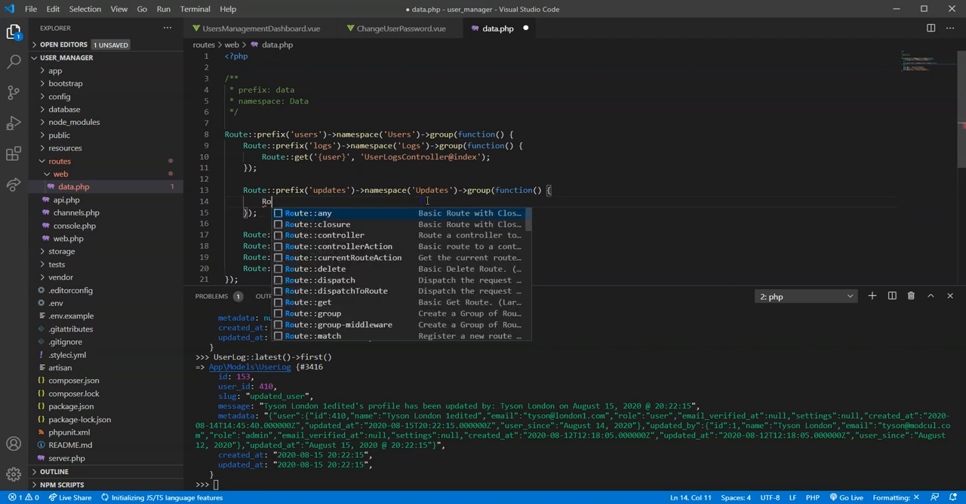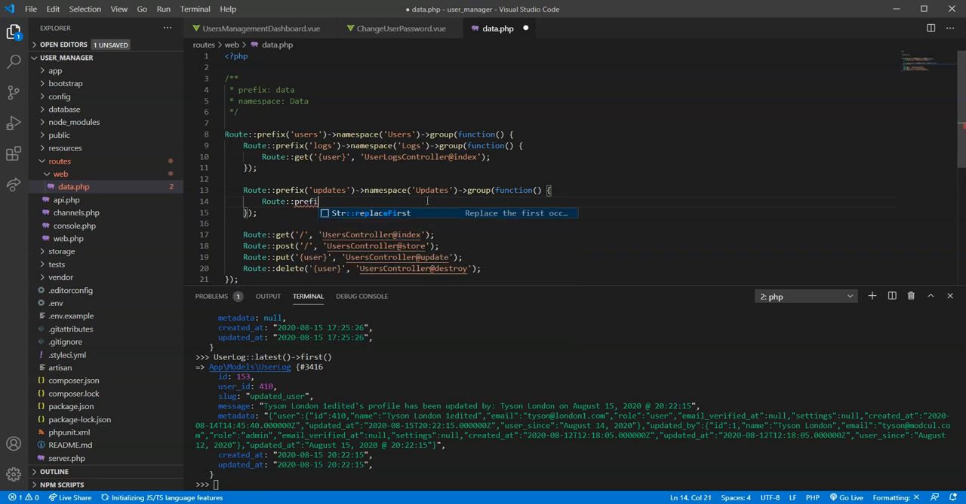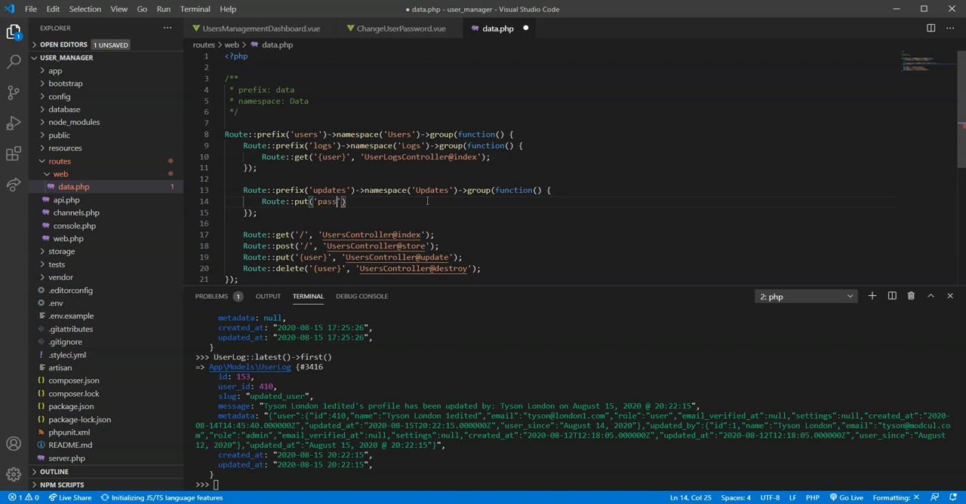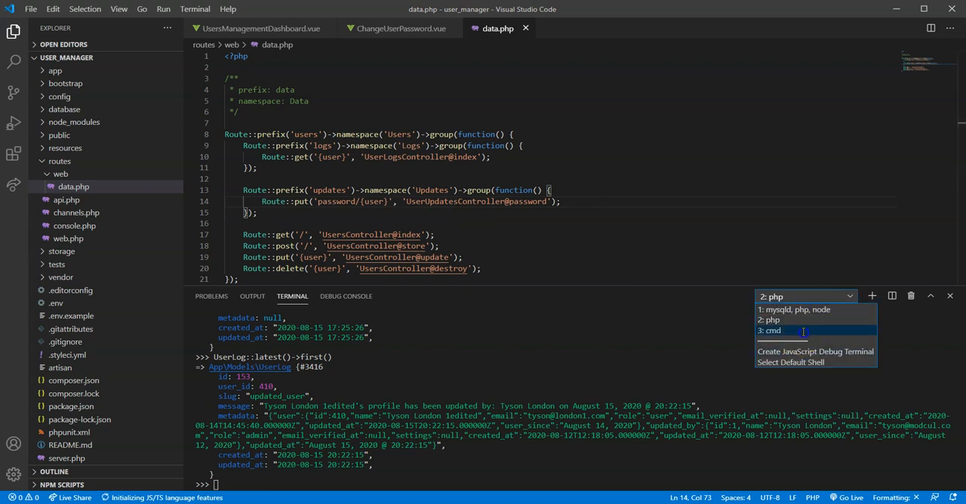Okay, great. So route, no, we just need to do actually a put request. And I'm going to say, in this case, password, and then we're going to pass through the user on this one. And let's see here, password. User updates controller at password. Okay, great. User updates controller at password. So let's go ahead and create that method.